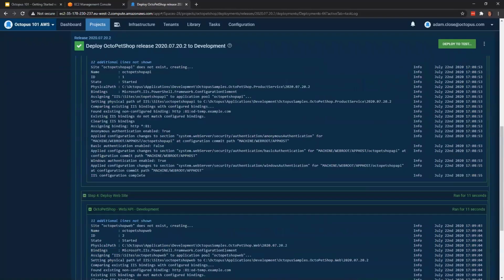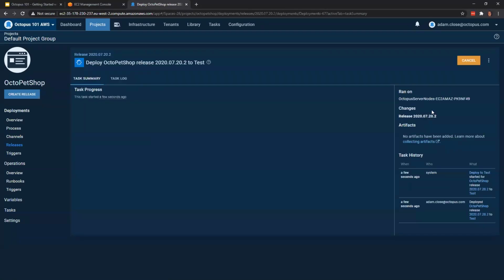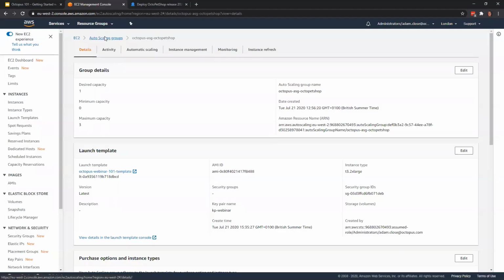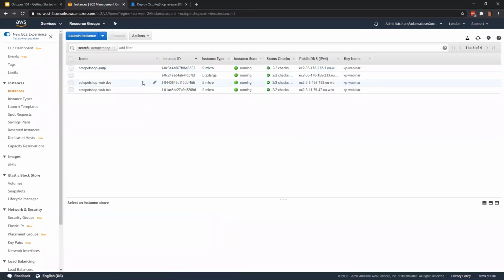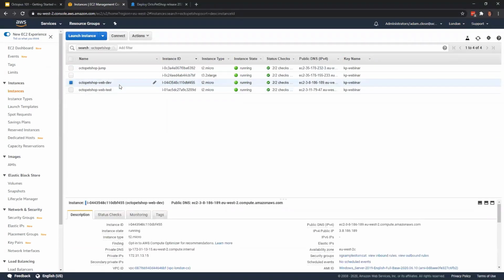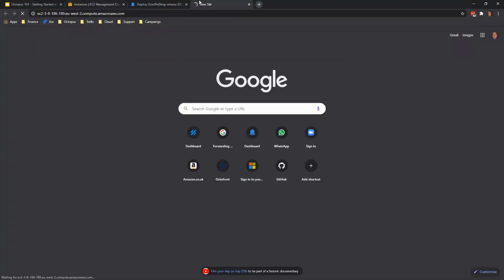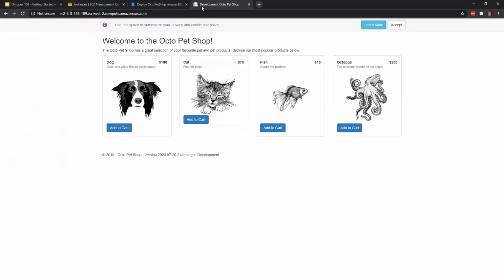Close that. Before checking this website is up and running, I'm going to deploy to the test environment. What I'm going to do is go to my EC2 instance, go into that. So that's the webbox, the devbox I deployed to. I get a DNS, and hopefully we should see a nice pet shop application. Excellent. So you can see that's up and running. You can see the version is 2020.07.20, and it's running in development. So we can see the variable replacement that we instructed on the JSON app settings file has worked correctly.